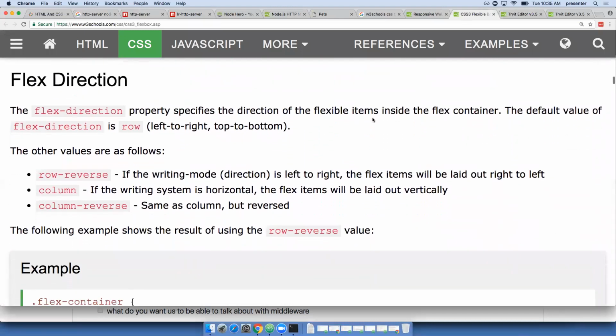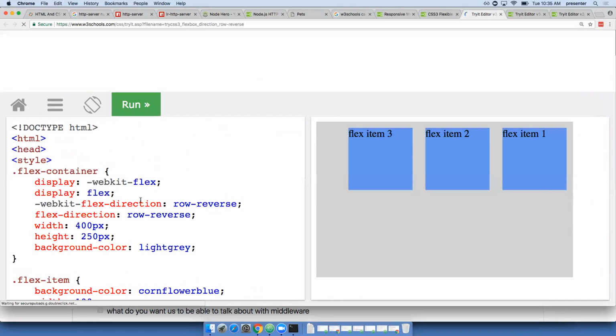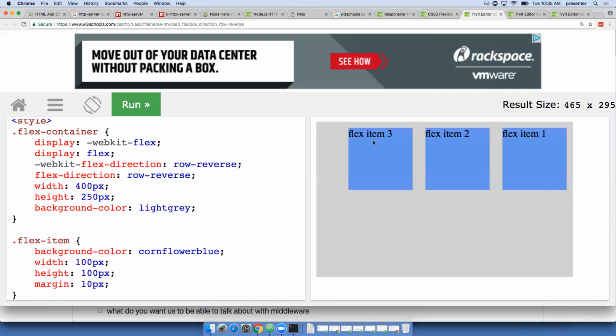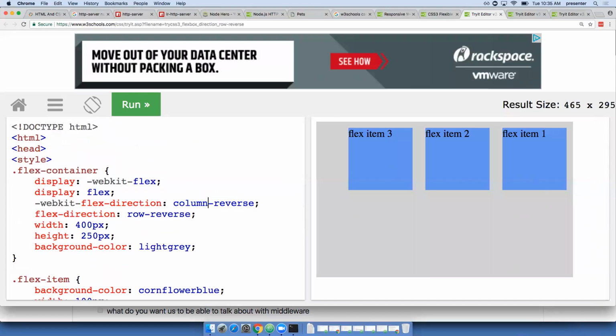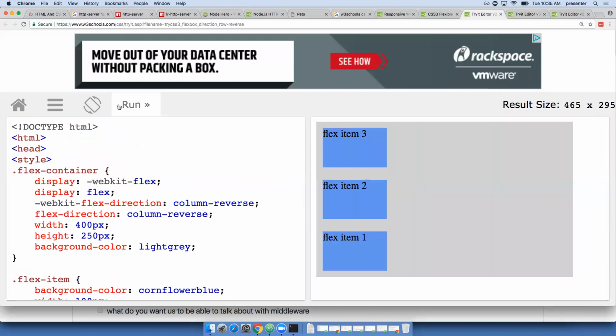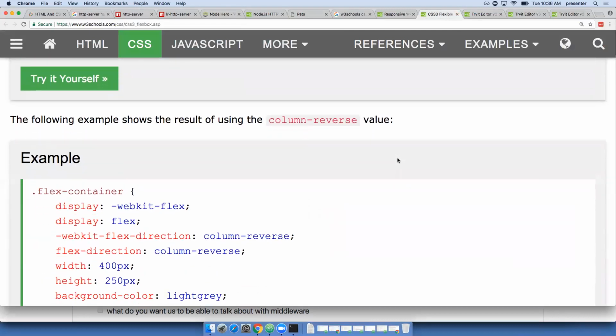Flex direction specifies the direction. The default value is row, but other values are row reverse, column, and column reverse. Okay, so here's row reverse. So things are still aligned on the left. Let's do column reverse. All right, so column, we're way ahead of you, man.